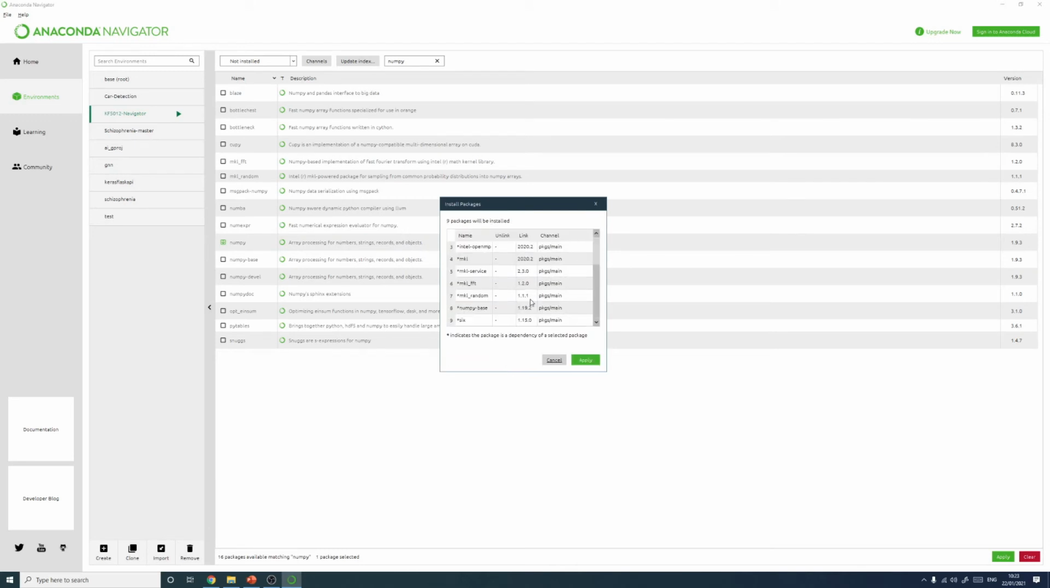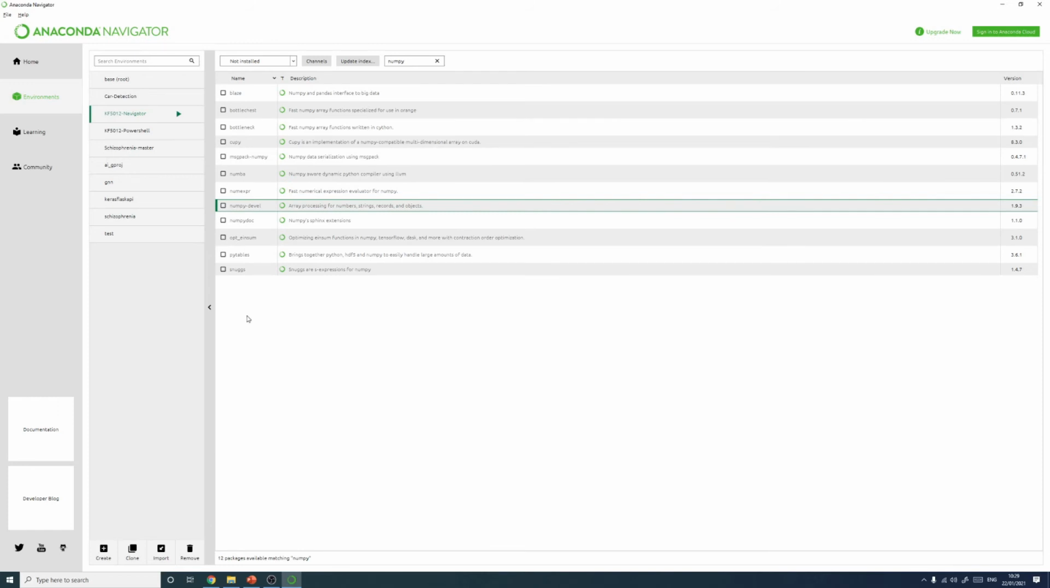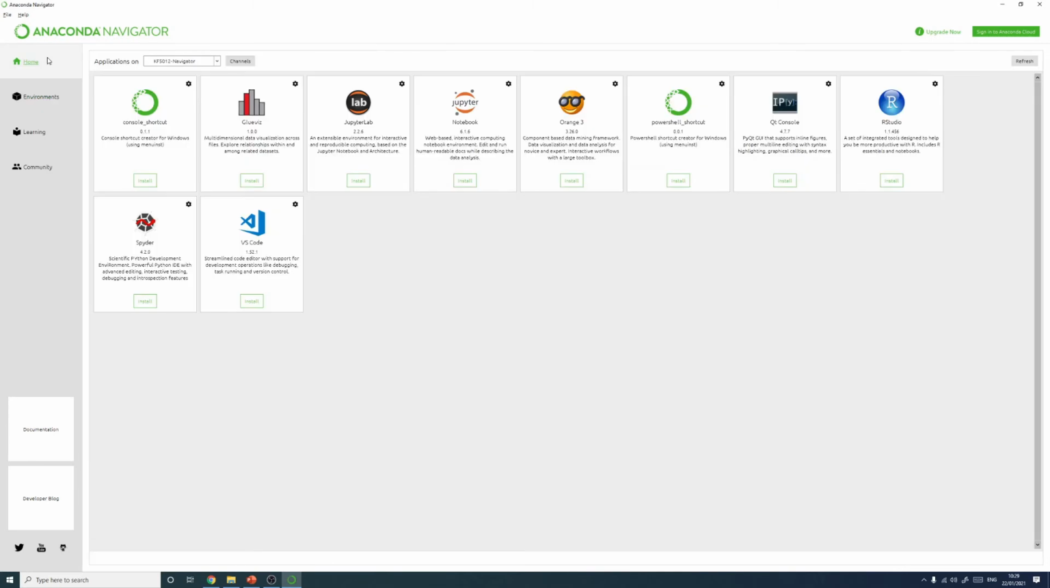So the nice thing about Anaconda is if there are any conflicts, it will automatically update the other libraries that are in your environment so that it can fit in the new thing that you're trying to install. So you just click apply. So now that we can see that NumPy is installed in our environment, we can go back to home and then choose how we want to use this environment.